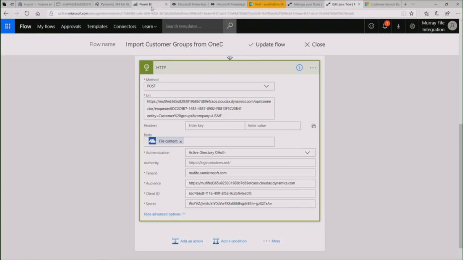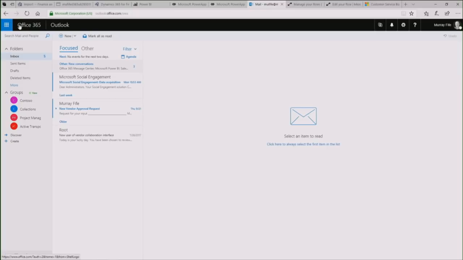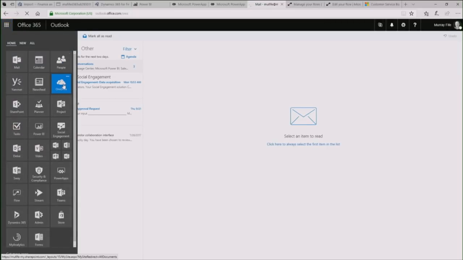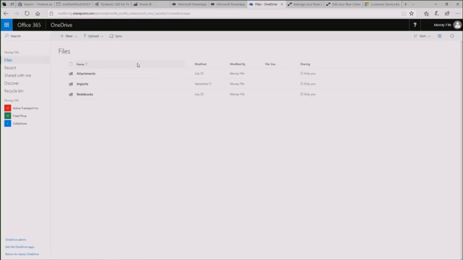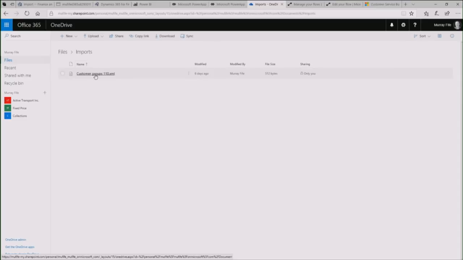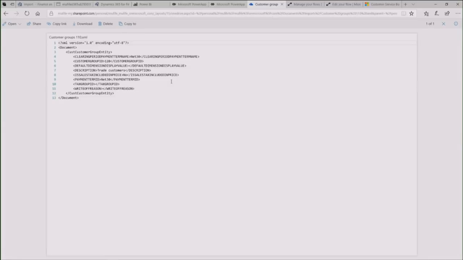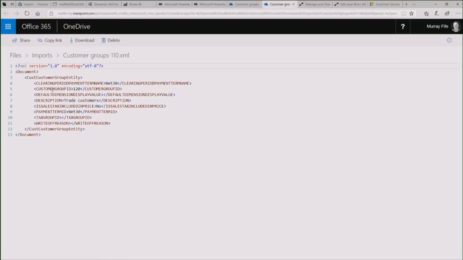So if I go over to here and open up OneDrive, then I think I've got enough time just to show this. I've got this import file, and I've got a file here. Now if I edit this, this is an XML file, and what I could do is say this is 150, this could be military customers.